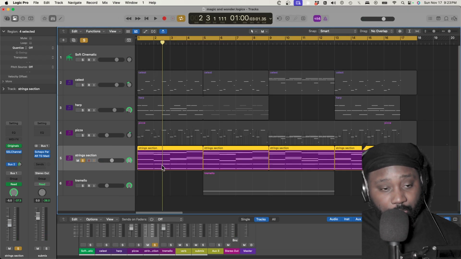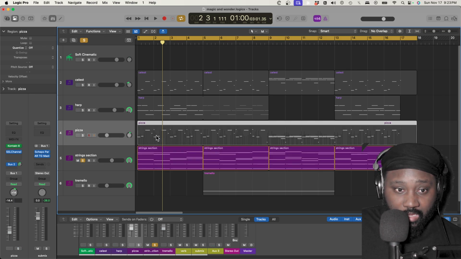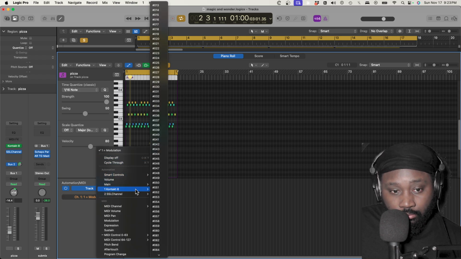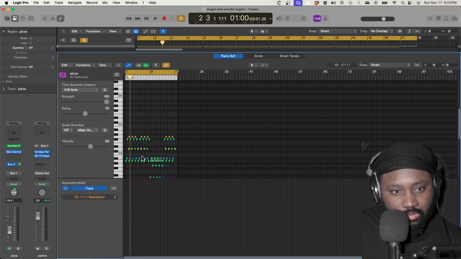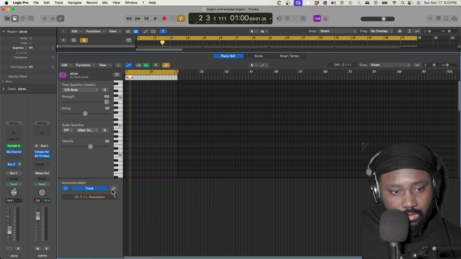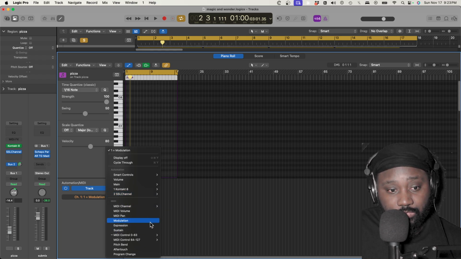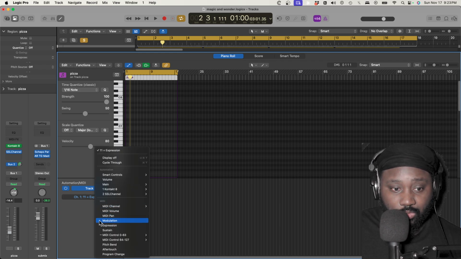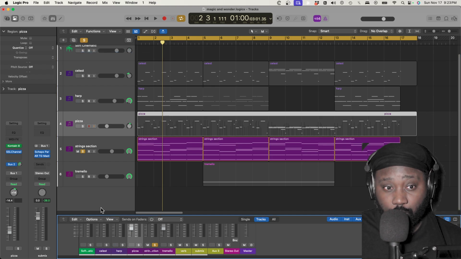Of course, you want to play with your dynamics and expression, and modulation down here. It's on one of these channels. You can see it in the main window. Anyway, those are the biggest things.